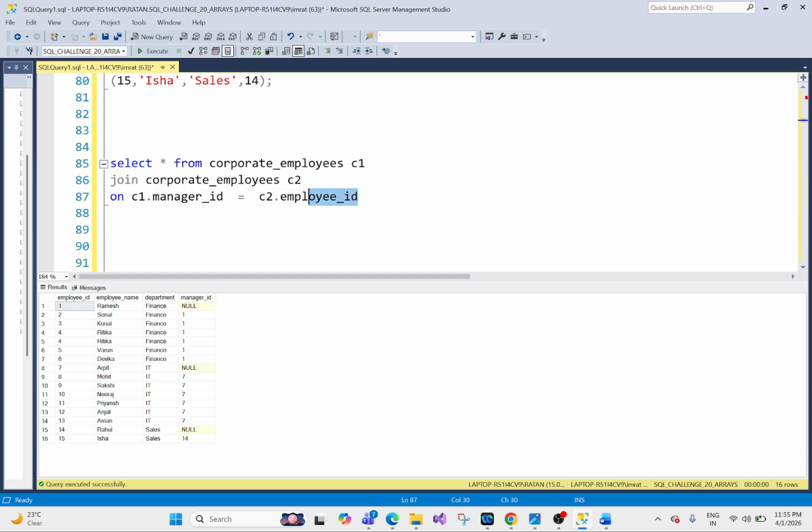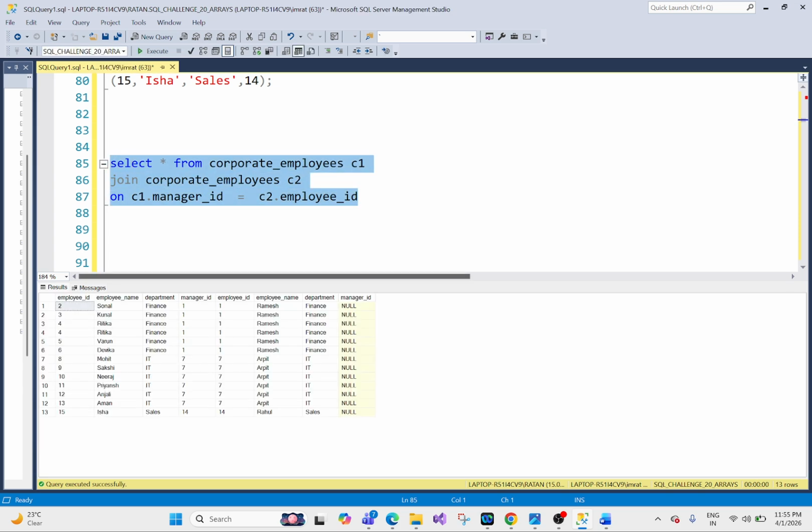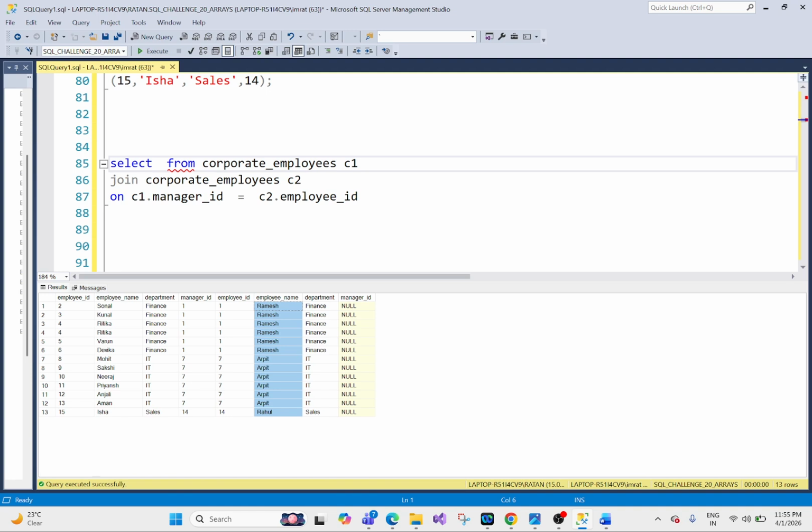employee ID. Okay. We have all the records like this; till here it is for table 1 and after this, employee ID is for table 2. What is this employee name? This employee name is basically the manager's name. So C2 dot employee name as manager name.